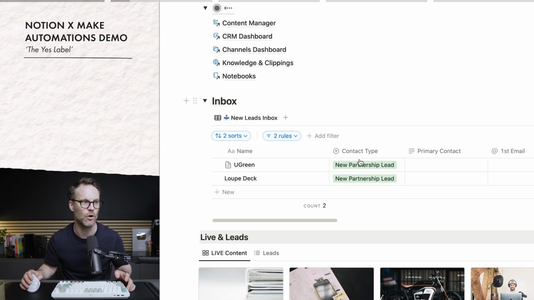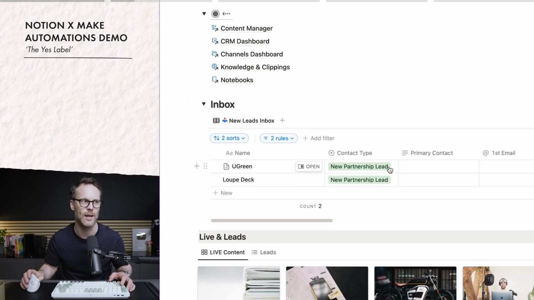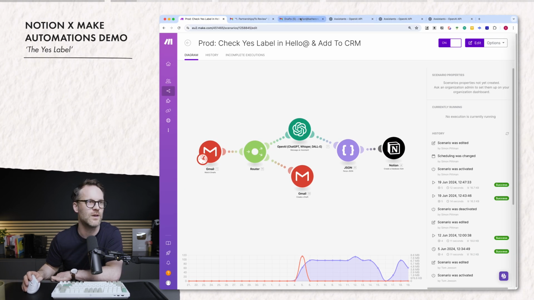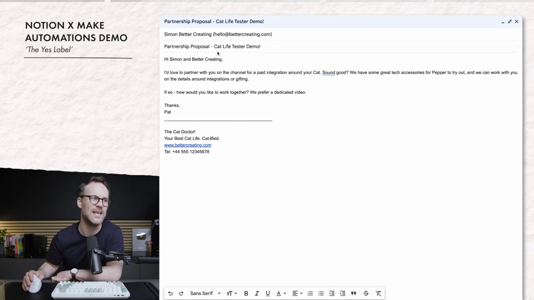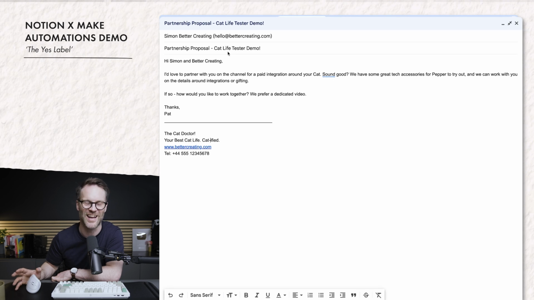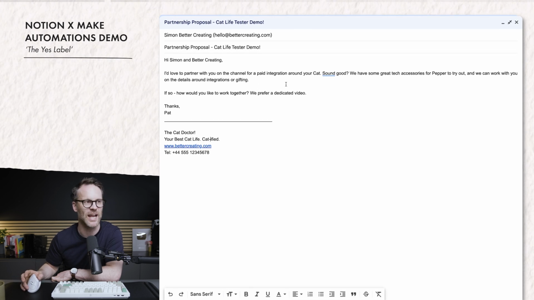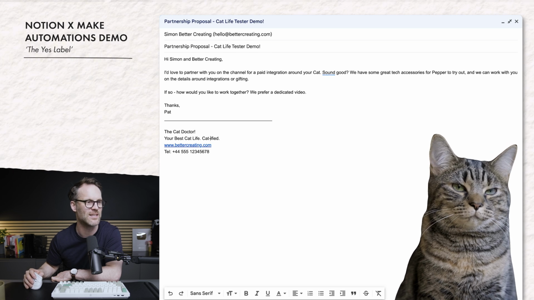So there they all are. And this is my inbox, so I can drop new possible clients into it. So let's model the process. First of all, I've drafted a little email proposal here from me to me as a partnership proposal for a cat life tester demo. Okay. Hi, I'd like to partner with you around your cat. We can send Pepper some stuff to try out. Would you like to do it? So let's send that to the email address.